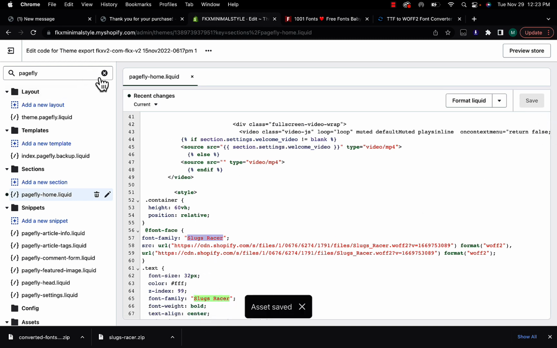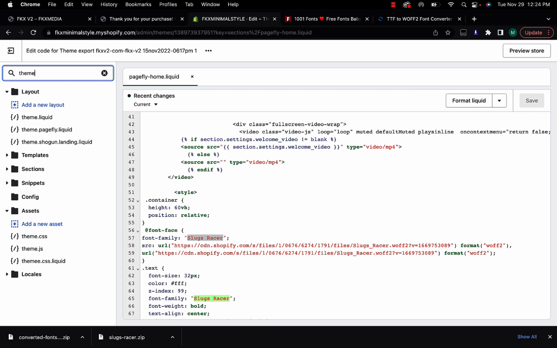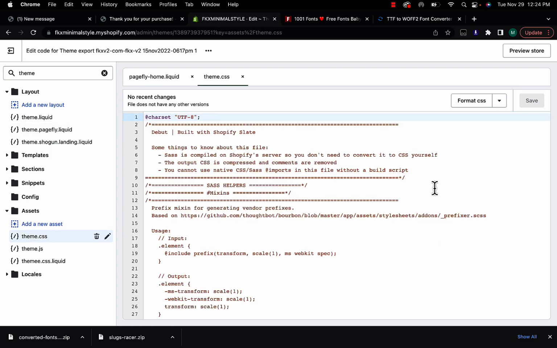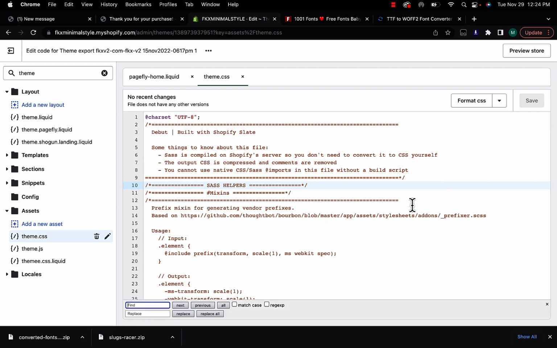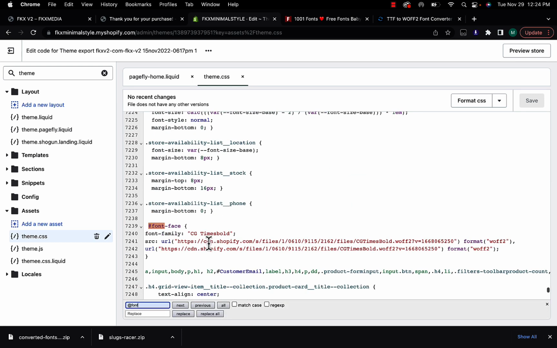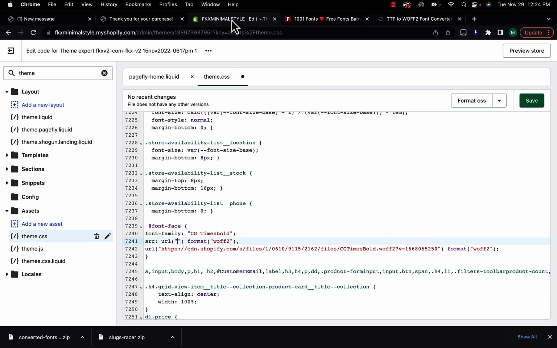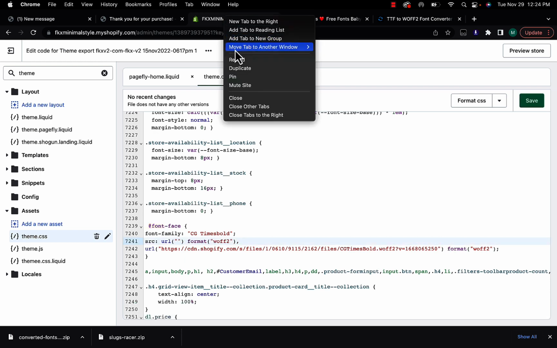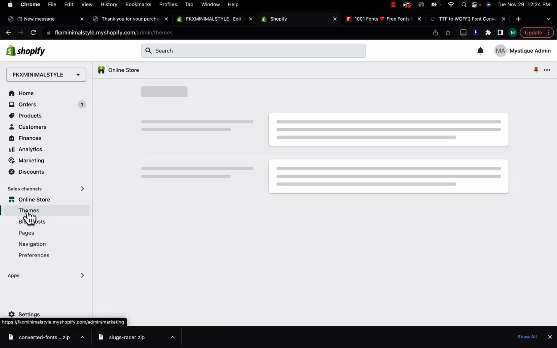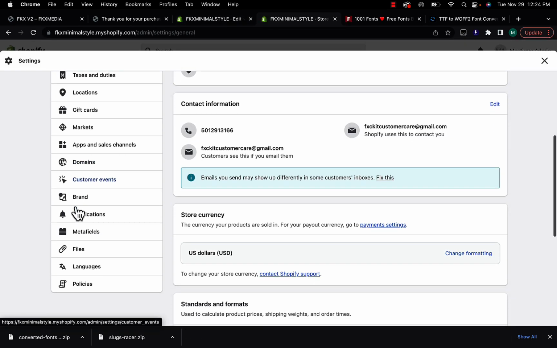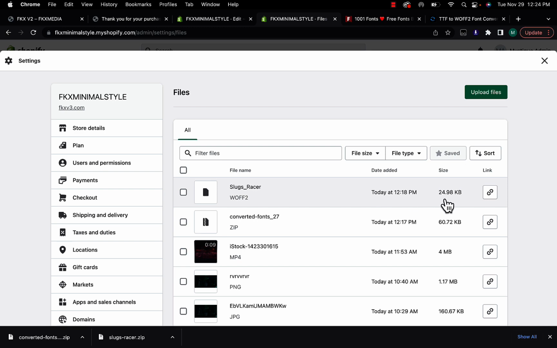And now you want to look for theme.css. So this one right here. And same thing, you want to look for a font by clicking Command F. Put a font. And then we're going to do the same step. Just delete this link right here. And then we need to go back and get the link. So let's duplicate this. And let's go back to settings and files. And then let's copy the link again.